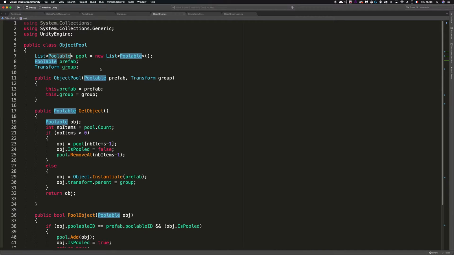So it has a list of poolables. So we only allow to pool objects that are considered poolable. And also that specific object pool will have a specific prefab that it is going to pool. It's only going to pool instances of that specific prefab in that pool. And there is also a group, a transform. That transform is how we are going to put the pooled objects in the hierarchy.